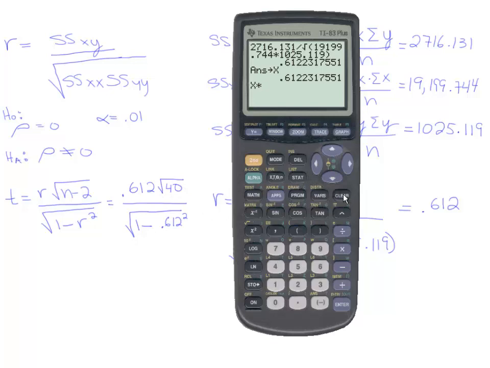In fact, if you want to do it all at once, let's put a parentheses around the top of the fraction here. And I'm going to type in the 0.612, etc., but that's just my x in my calculator. I'm going to hit times. Then I'll press the square root of 40.